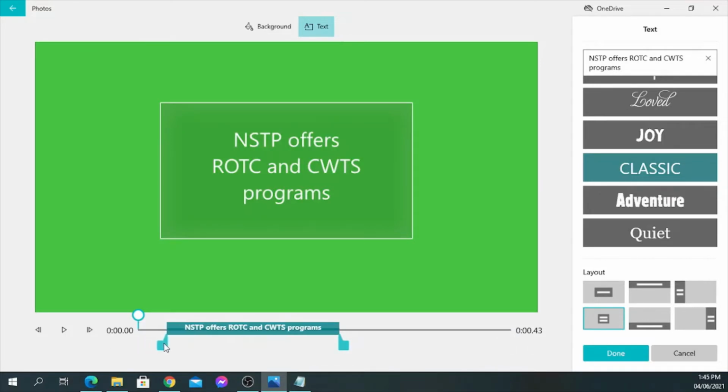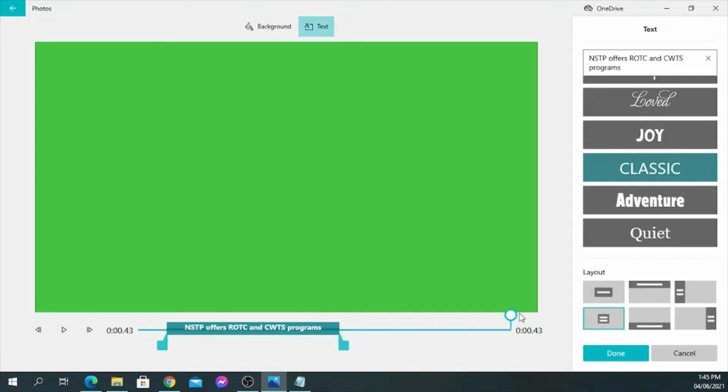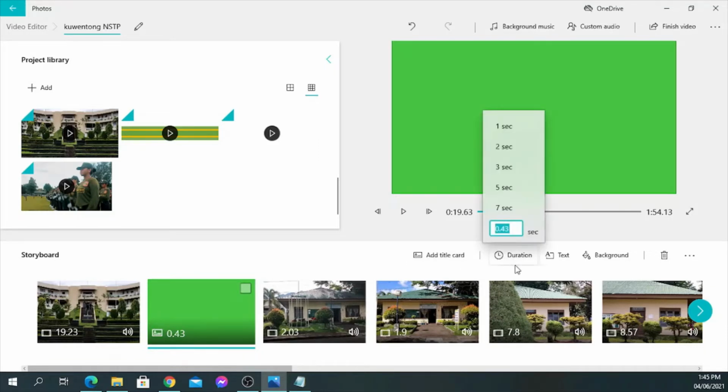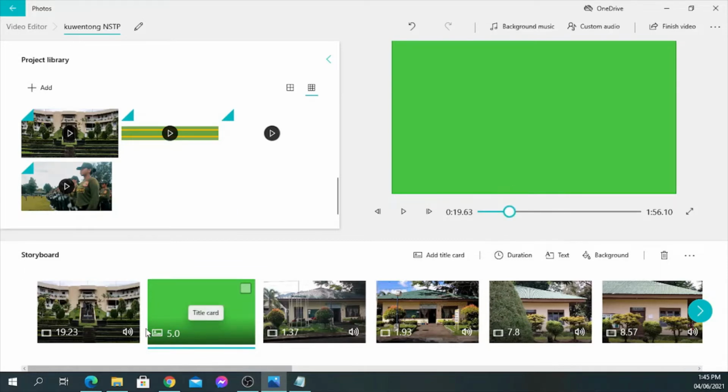If we preview, it's very quick, 0.43 seconds. But we can reset the time that the card will appear. So maybe we'll have it longer. When it's okay, hit done. For the duration, you can click the duration here and manipulate it. For this case, it's only 0.43 seconds. You can have 7 seconds, or as long as you want. Let's have it 5 seconds, and I think that's fine.